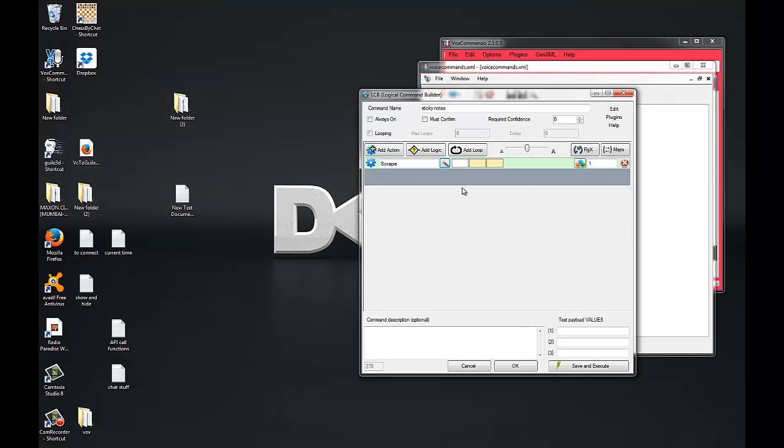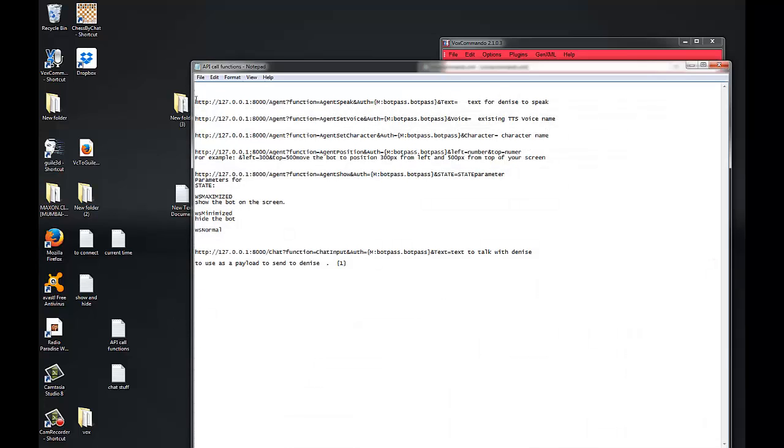So we're going to select that, and then we go back to this file that I just showed you a few minutes ago, and this top one here is agent speak. Anytime you want her to say something, you use this. You just copy it, but only up to where it says text equals.